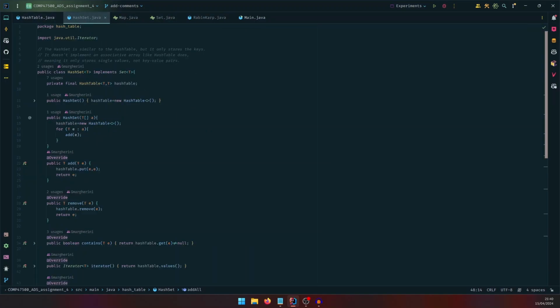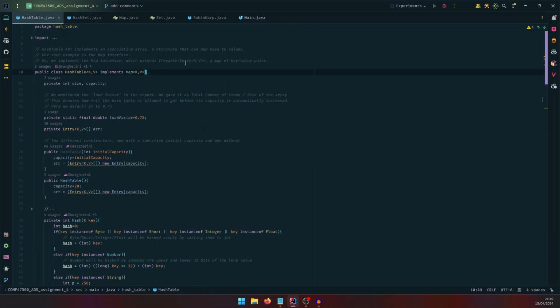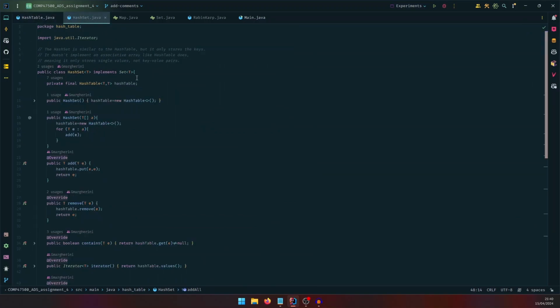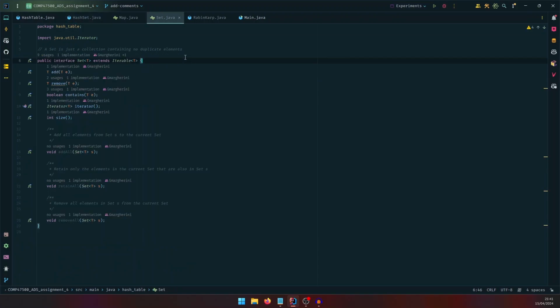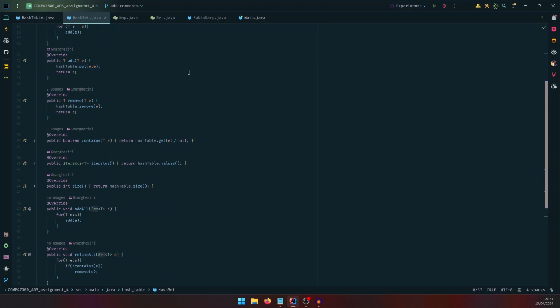So the hash set is similar to the hash table, but it doesn't implement an associative array like the hash table does. It only stores single values. So we saw how the hash table implements a map, key value pairs. The hash set only implements a set where it just takes one value. So the set means that the values are going to be unique. Everything in the set is only going to have one of each, no duplicates.